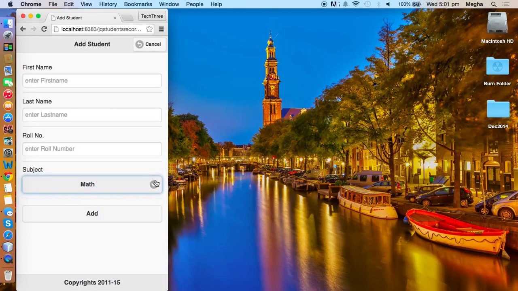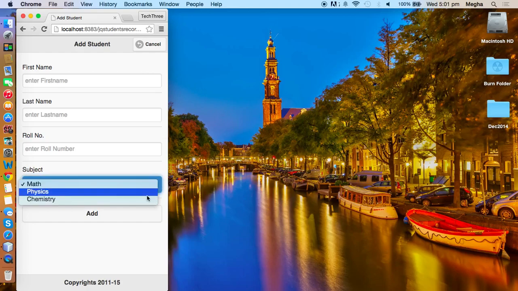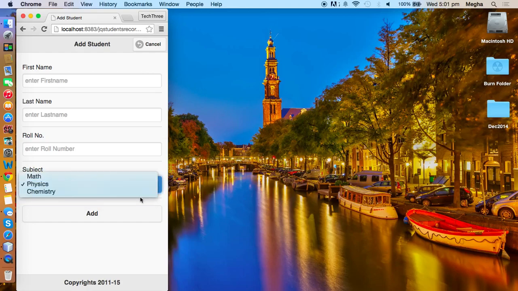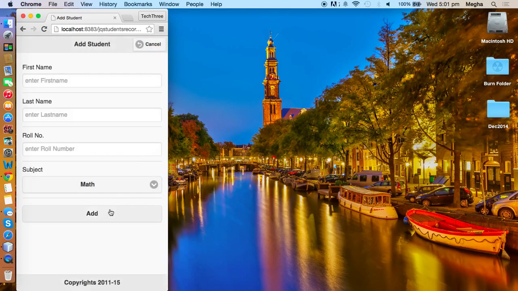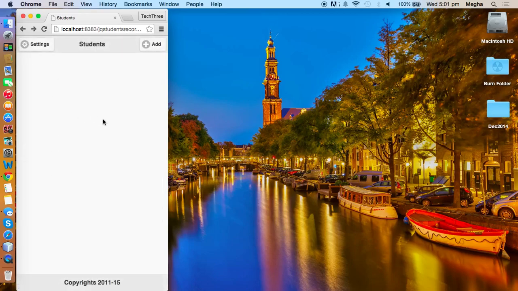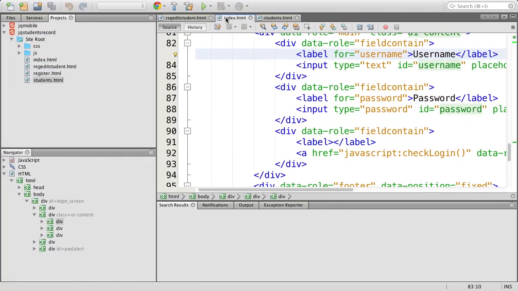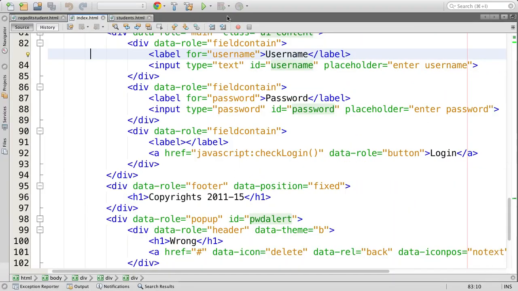So I have a drop down nicely formatted. So I can select, I can add them. If the user wants to go back, he can go back and of course add it. Once he is done, he can click add. Once he is adding the entry, it should populate the particular list. Again, going back to index.